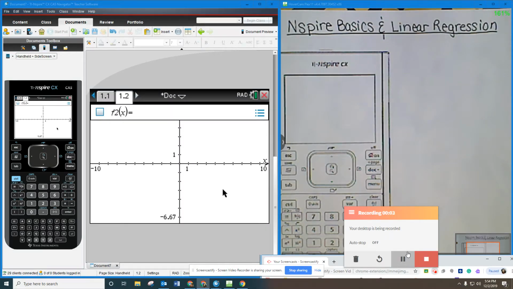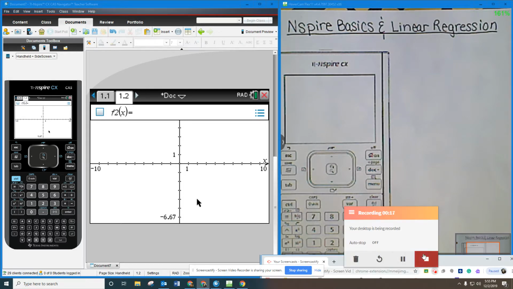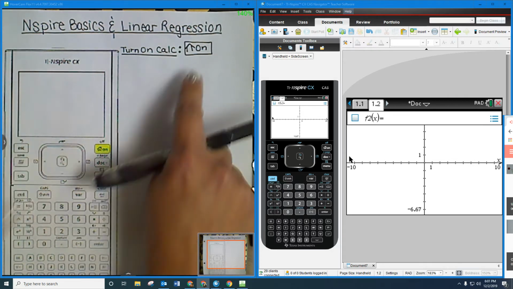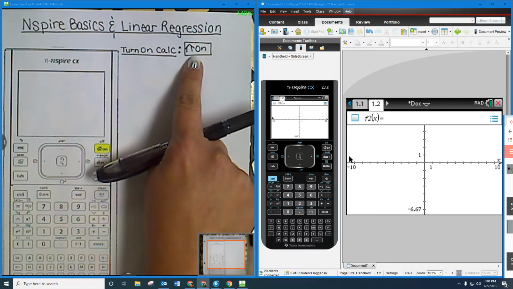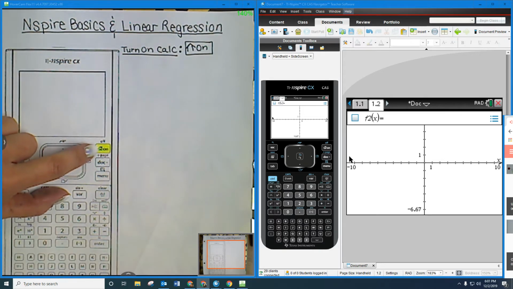Today we'll be reviewing our Nspire basics and linear regression. So go ahead and write that out. Now, whenever you usually begin with your calculator, you might want to select by pushing the on button right here. Anytime I put a box around something, that means it's a button, okay? So just in case you haven't used one of these before, the on button is located right here.